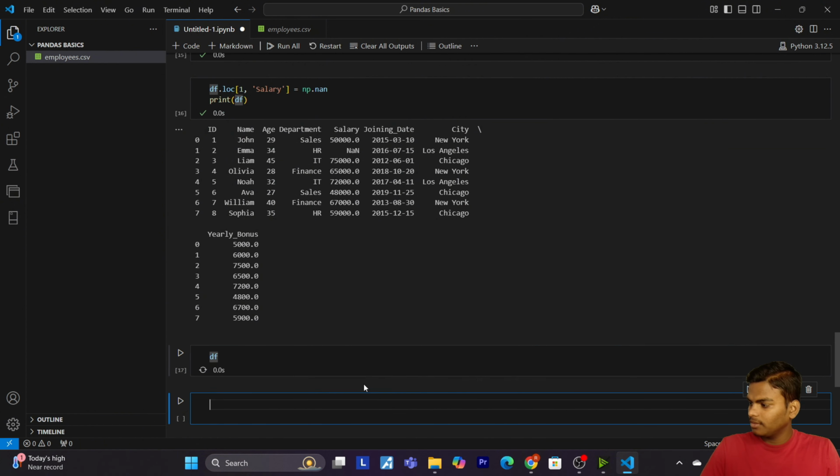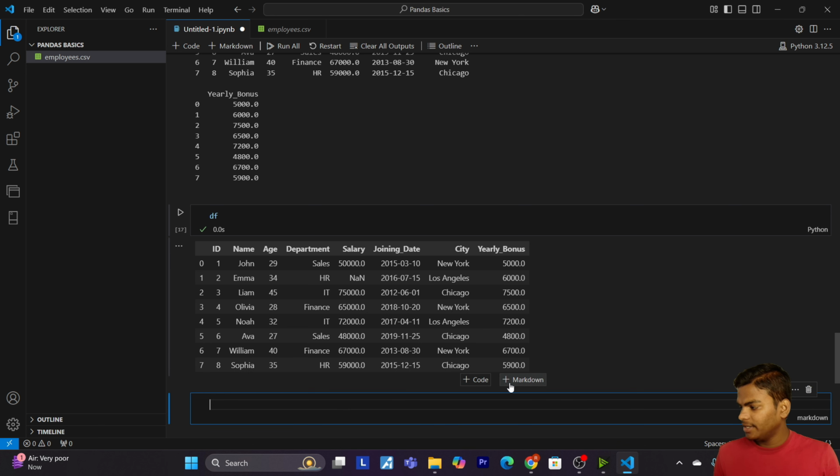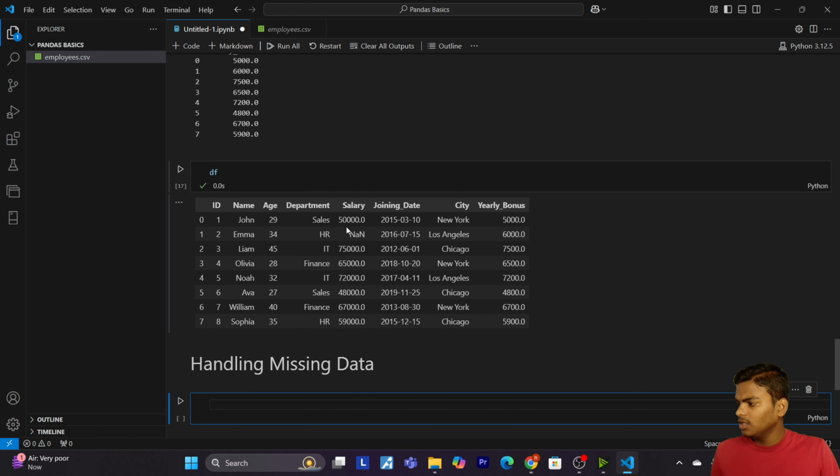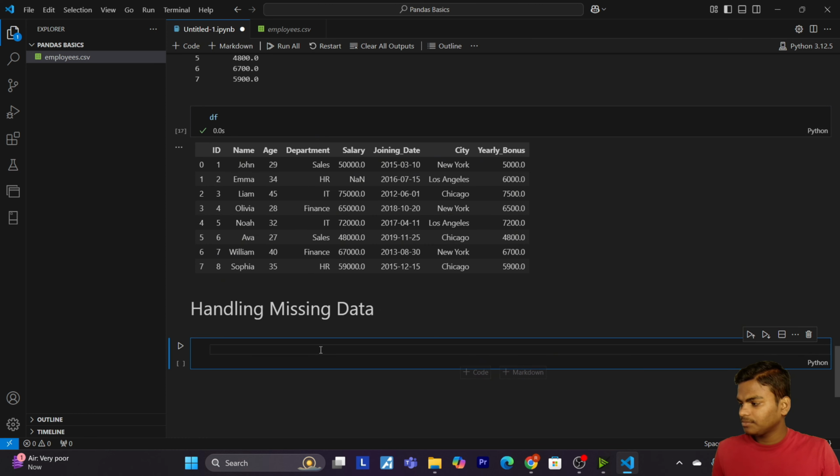So now let's come to our main agenda, in which we will handle missing data. So let me write handling missing data. As you can see, I have null values in my salary column. So now let's handle missing data.